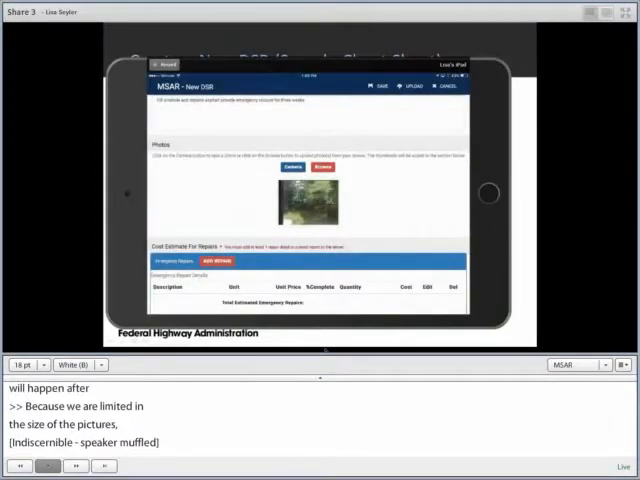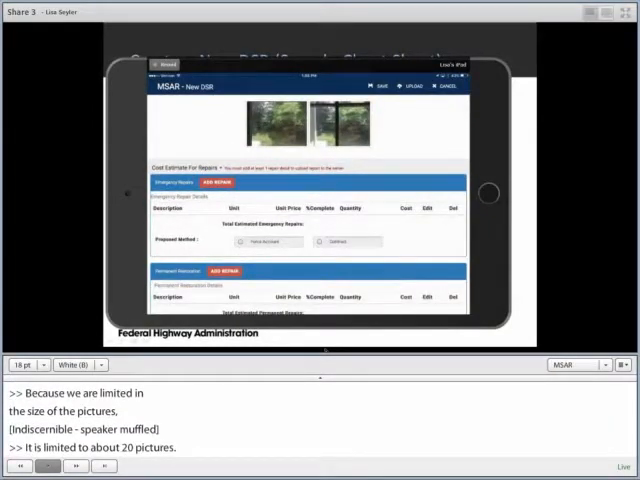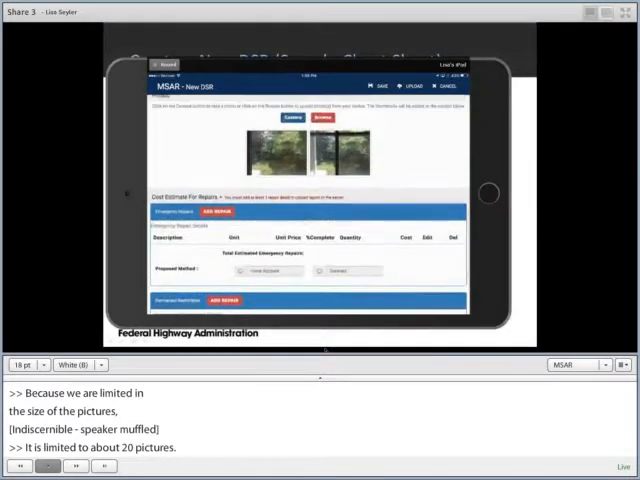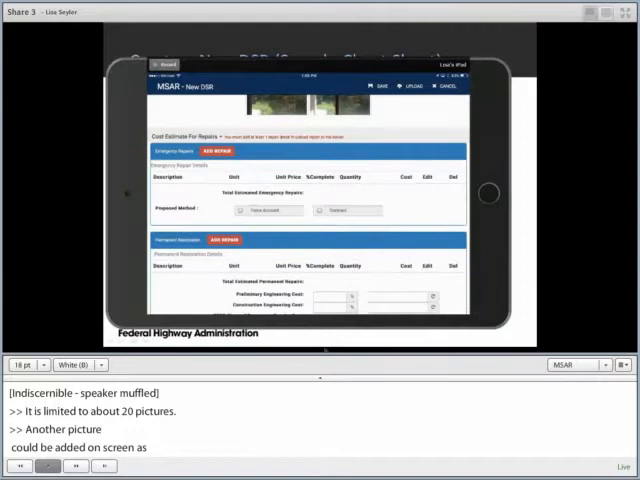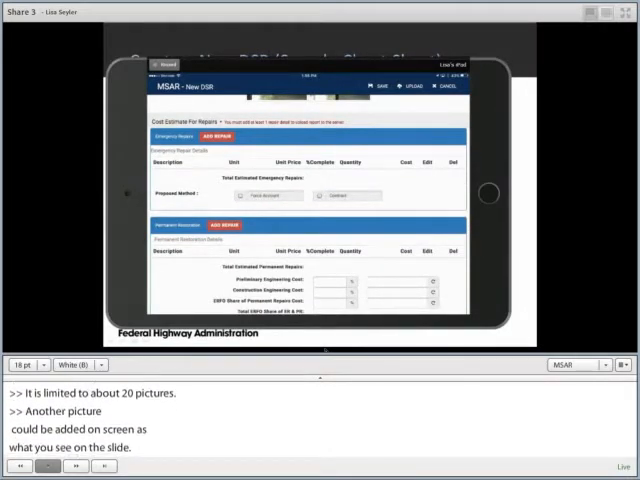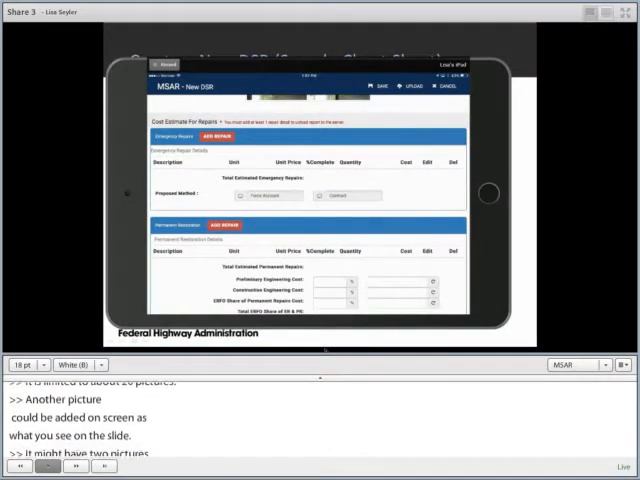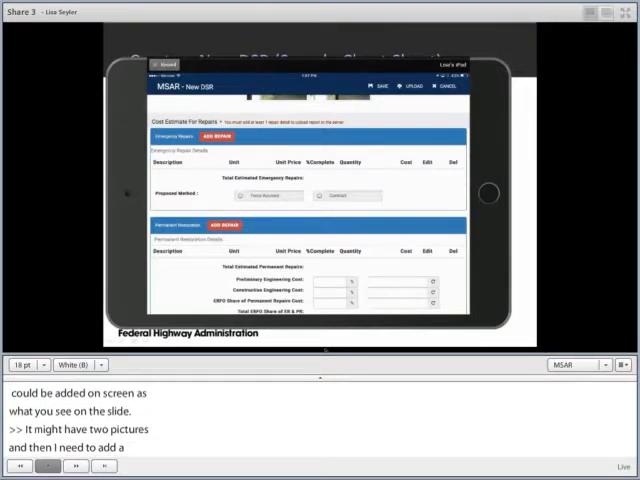There's a couple of things that I want to mention about the pictures. First is that we are managing the size of the pictures on the mobile app, which means that typically when you take pictures with your iPad or your smartphone, your pictures might be 5 megs in size, or even in some cases, 8 megs.